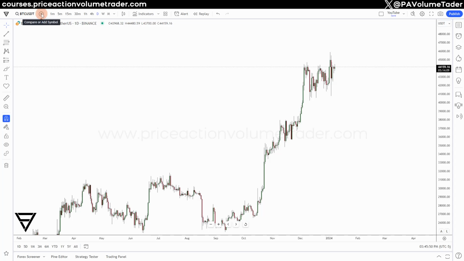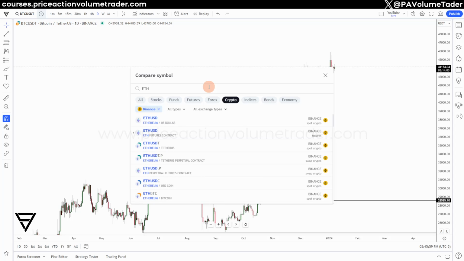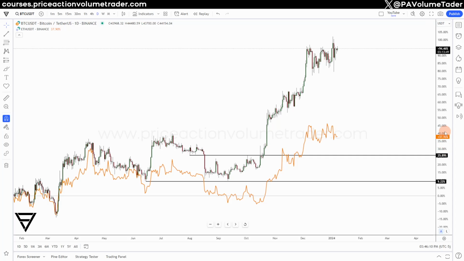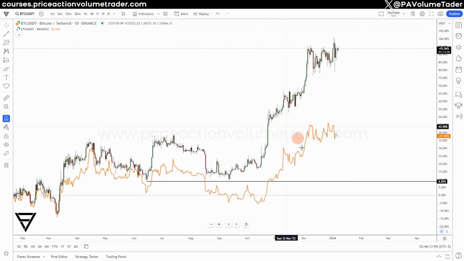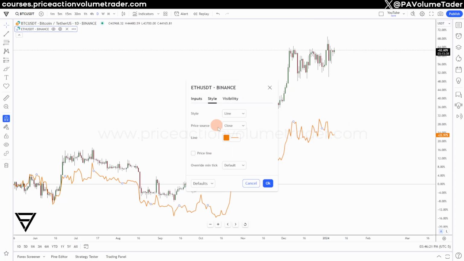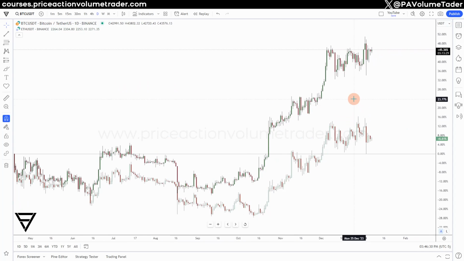Then the plus sign, this is going to be when you want to add or compare symbols. So I don't know, let's say I want to compare Bitcoin with Ethereum. So then I just click here, and you can see now how we have the Bitcoin chart on the back, and this orange line is Ethereum. I can double click it and bring different options. You know, I can change the style, make it a candlestick as well, etc. And you can just look side by side how they compare.